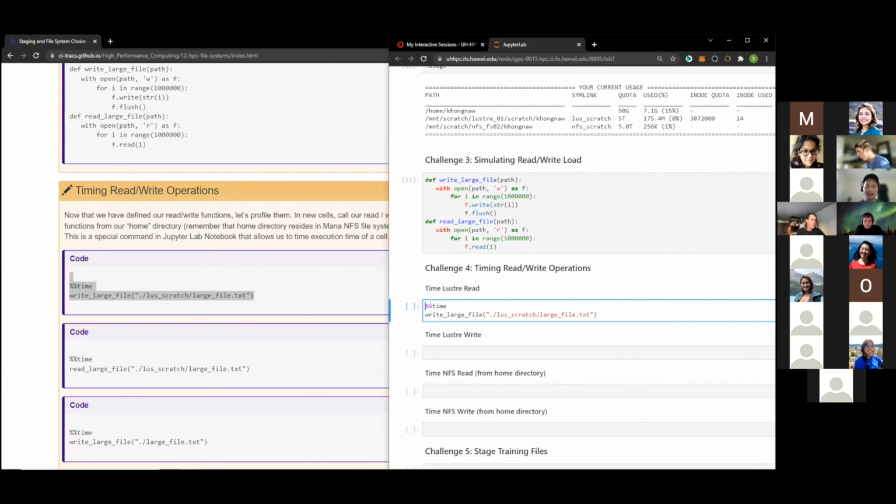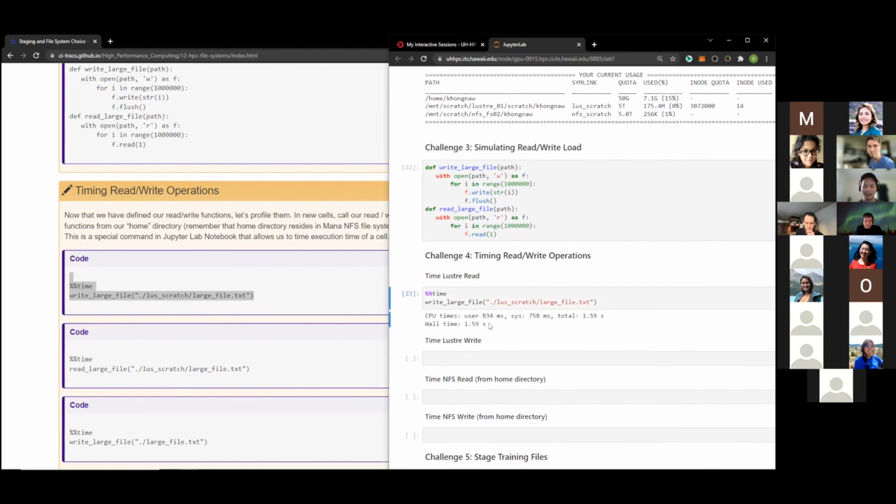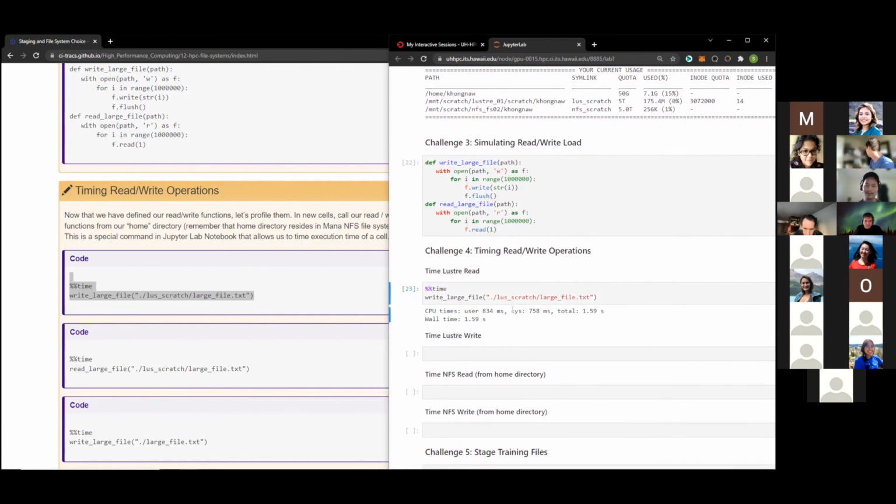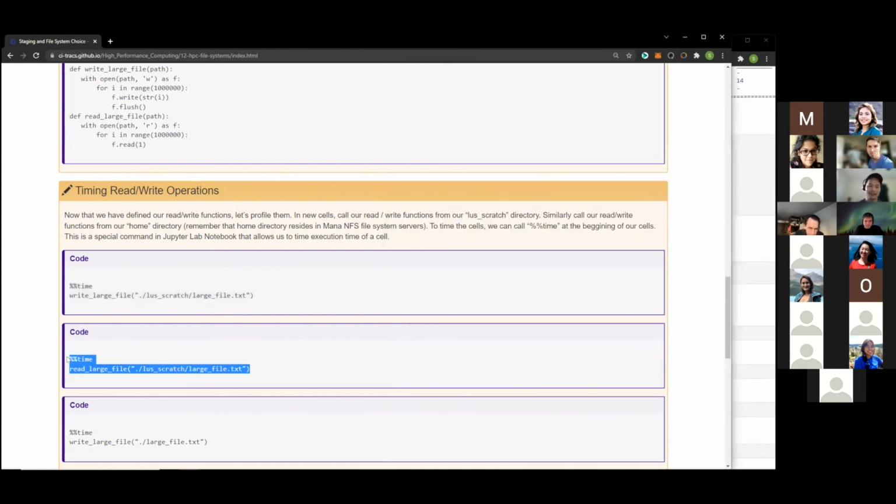I also want to point out that there's another special magic in JupyterLab, the double percent sign and time. This is going to allow us to time the execution time of that cell. This is really useful if you are performance conscious, especially dealing with deep learning. If you want to profile your code and see how quickly things are running and then figure out where the bottlenecks are. Okay, so let's run this cell. Essentially what we're doing is writing 1,000,000 numbers to the Lustre scratch file system. And then we're going to do the same with the read operation.